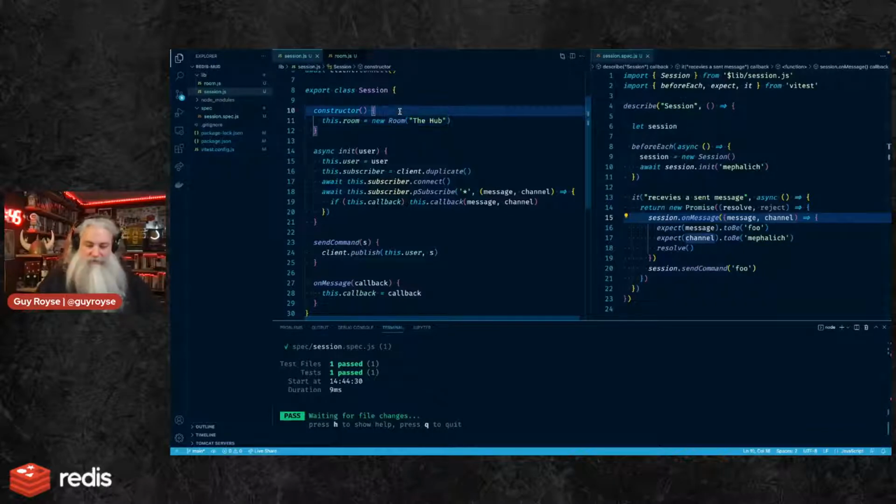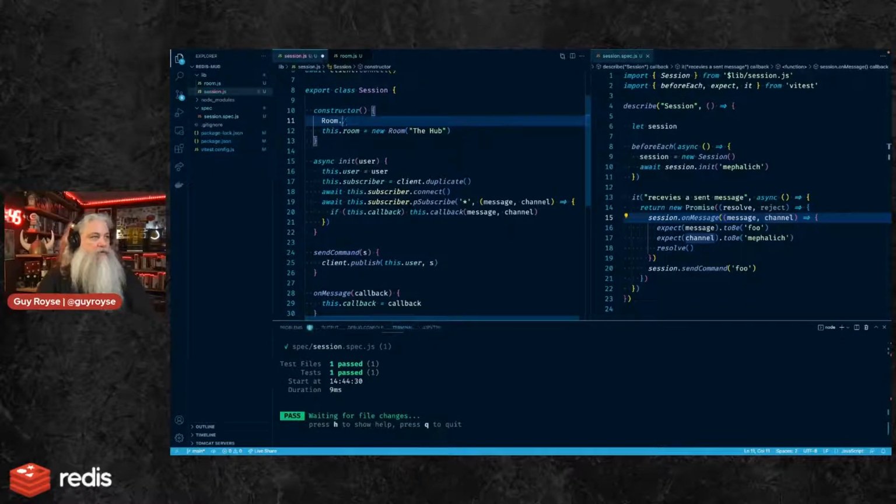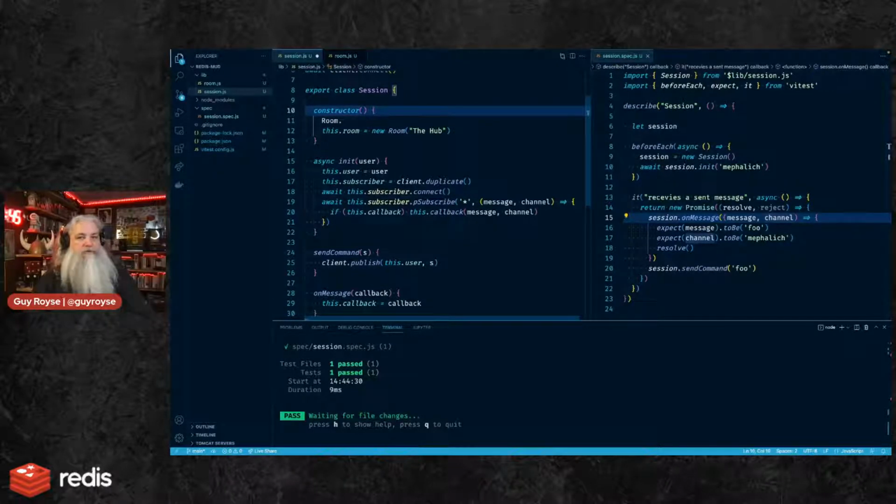Maybe what I really want to do is say room and call a static method on room to say, like, main room. And then later on in the session, if the user was in another room when they started out, they could come back to that.